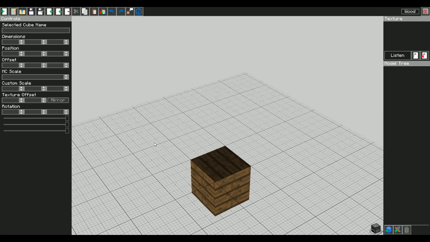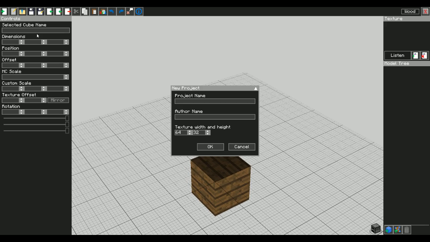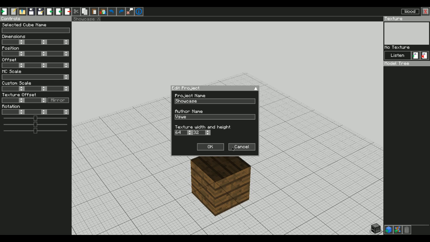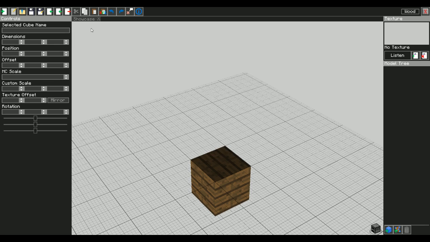Okay, let's get started. Let's create a project like that. We need to give it a name. We can call it showcase, and then we can enter the author's name. Here we have texture width and height, and that's how big the texture should be. But don't worry about all these values. You can change them very easily like that. So that's just the same box again. Now we have showcase open here. You can of course close that and do something else instead.